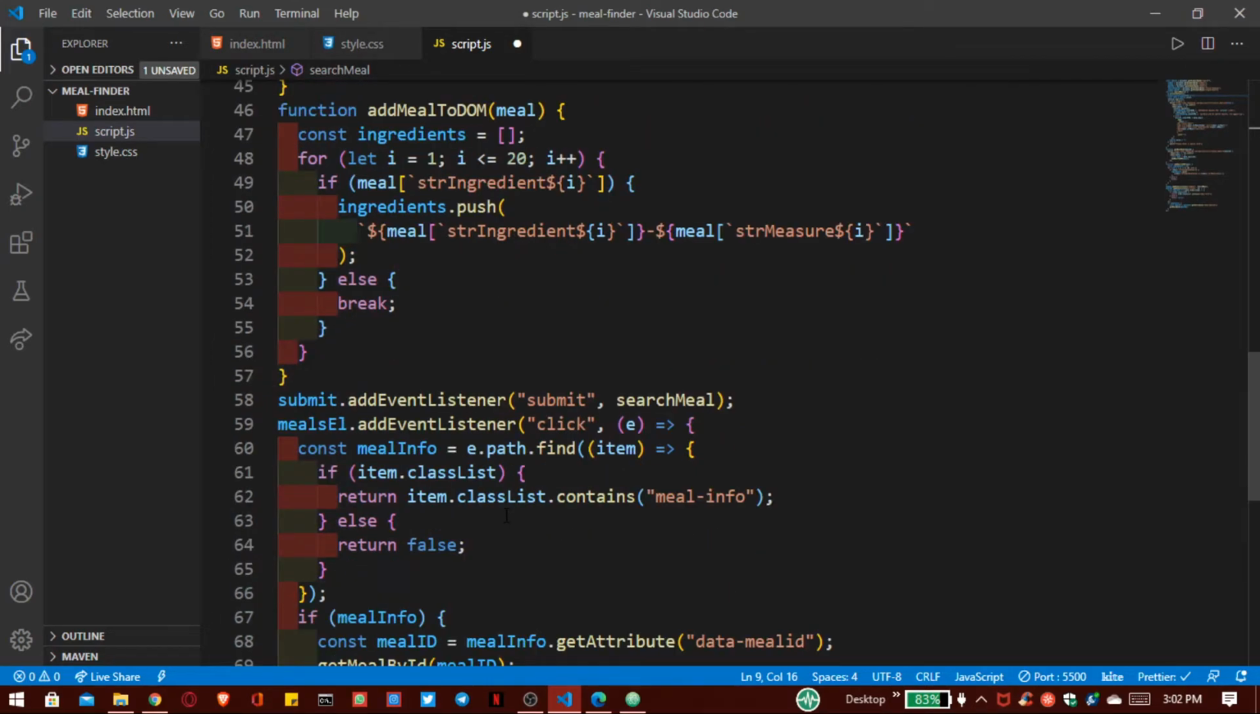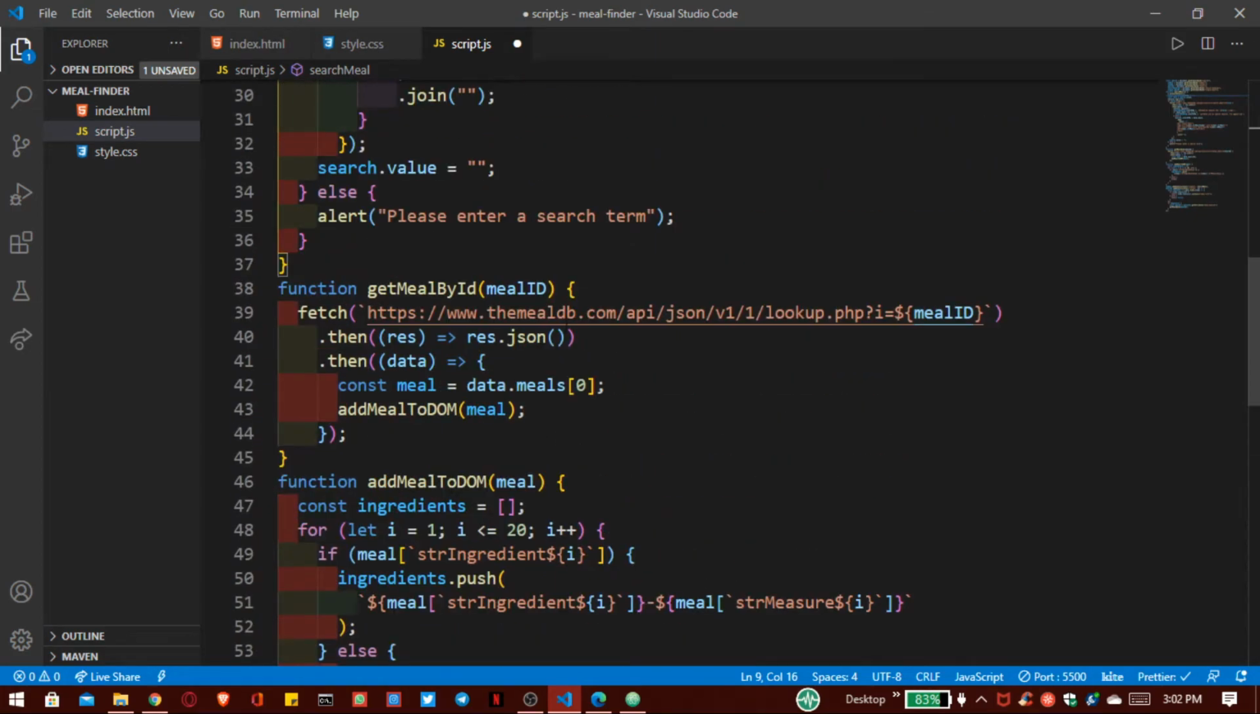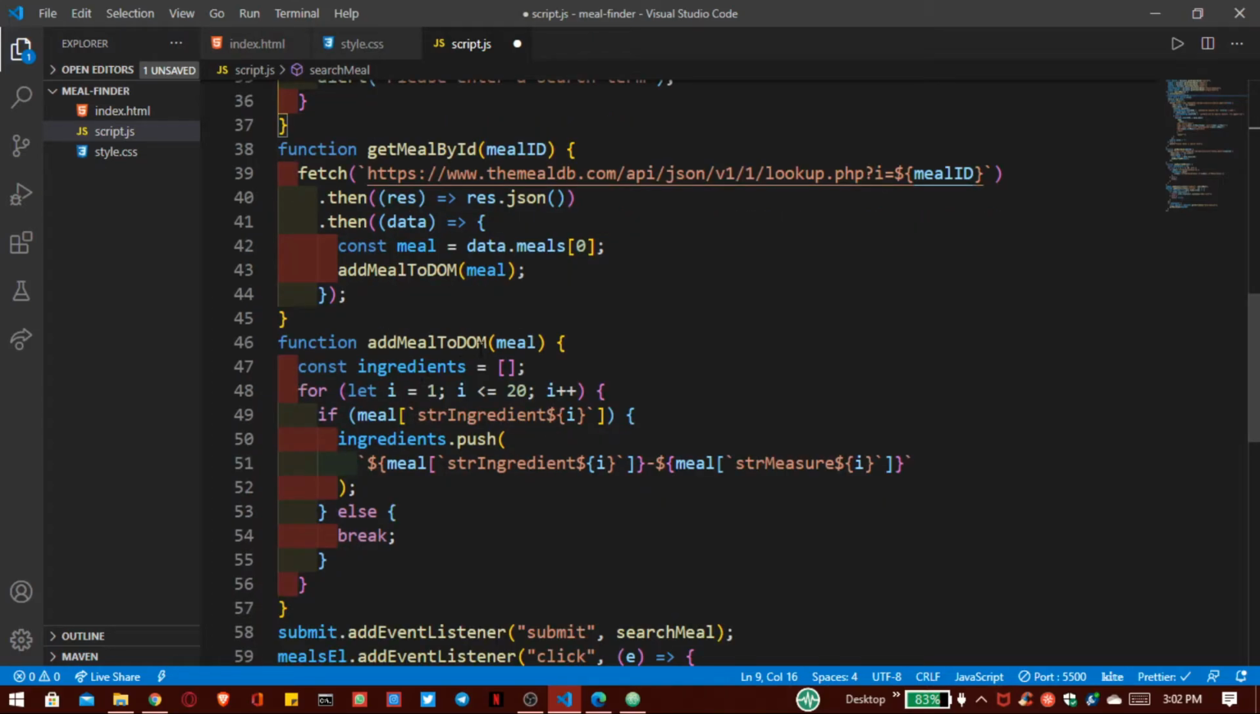Now remember, whenever we click on our particular image, it will go inside this function, that is get meal by ID. Inside that, we have to get all of our details, and we have to pass another function, that is add meal to DOM. And inside our add meal to DOM function, we have to connect our ingredients and measures, and after that we have to modify our single meal inner HTML.